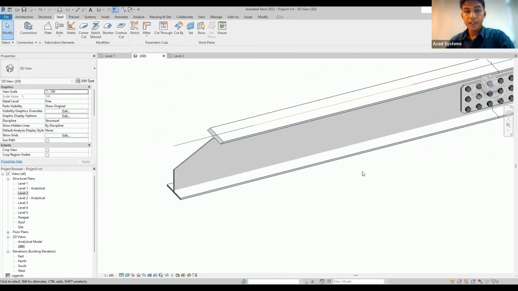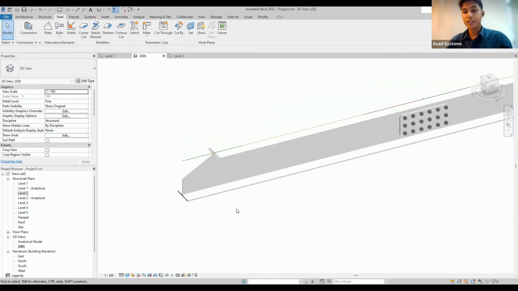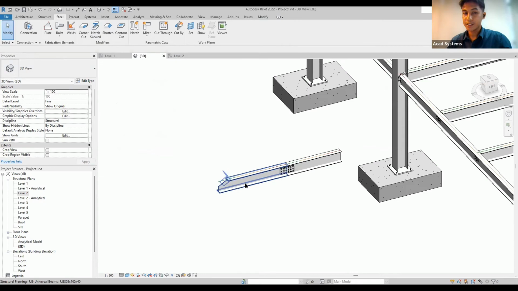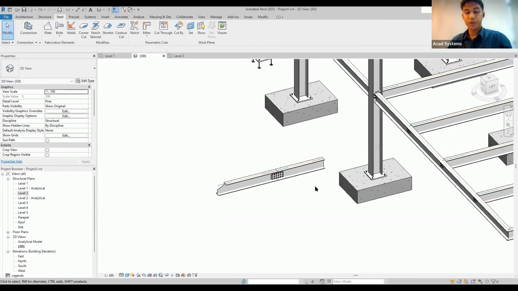Okay, I think that is all for the demonstration for basics of steel structures and connection. So do we have any questions? I will open for questions. You can type in the chat or you can also unmute yourself if you have any question.